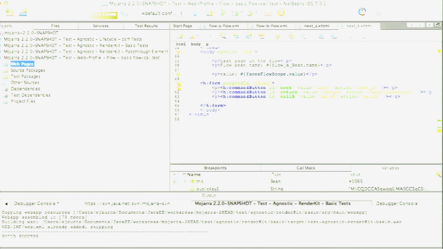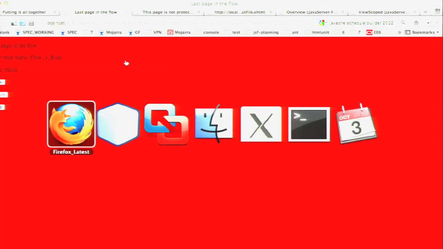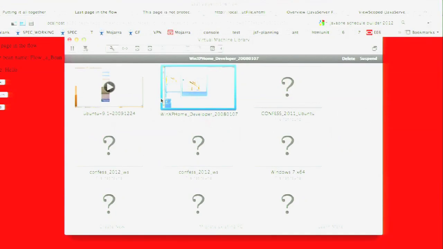And this one also has an annotated bean, like I showed you there, and this will become active when the flow is entered and inactive when the flow is exited. Okay? That's the flow feature. All right.